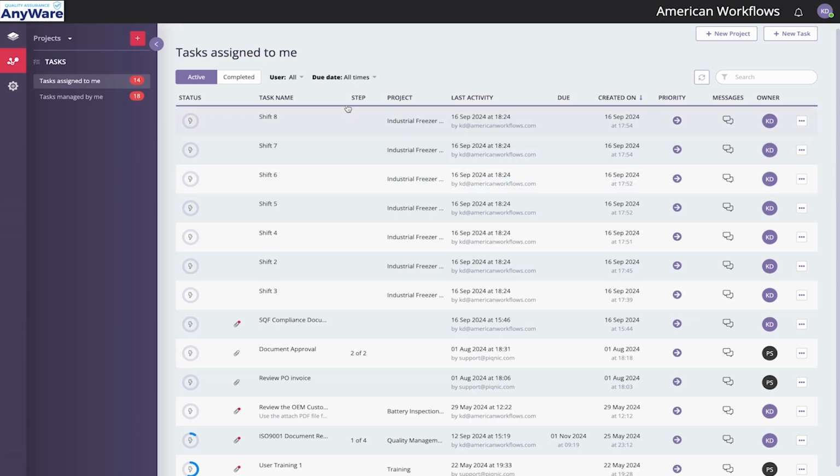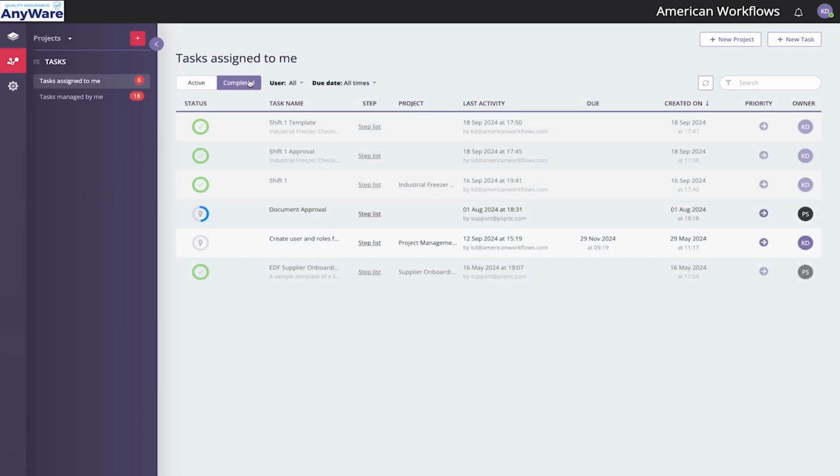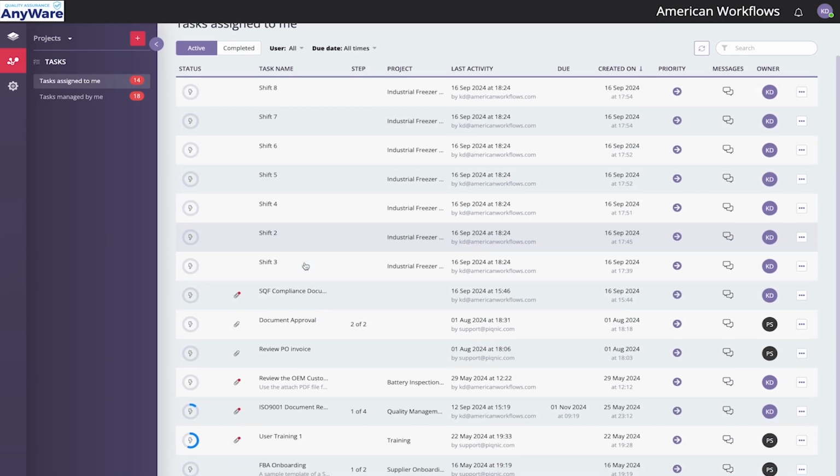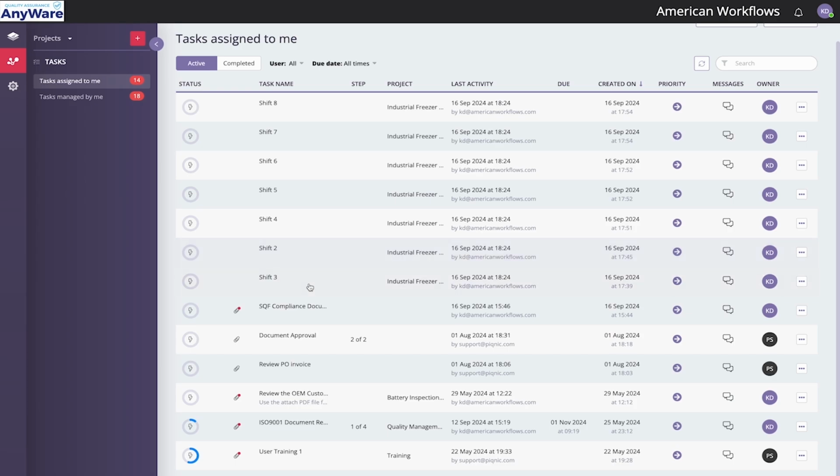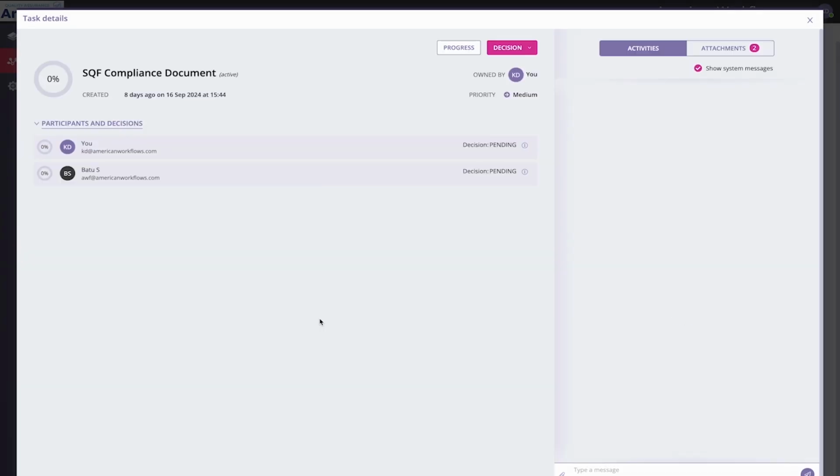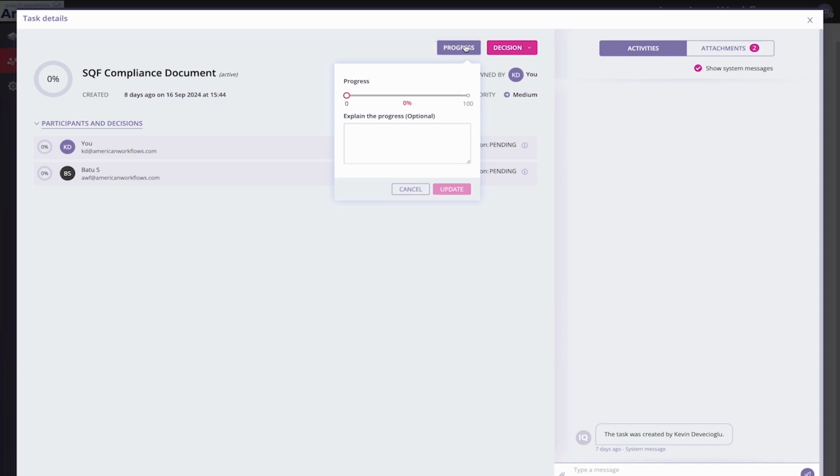If you want to see the completed ones, we can simply switch to completed, and you'll see all your completed tasks that are assigned to me. All right, so once we click on a specific task, for example, the escape compliance document, as you can see, this is a task created 8 days ago, and you can see all the participants and their decisions. As you can see, they're all pending. You also have a progress.